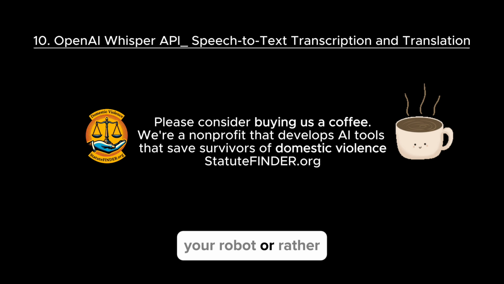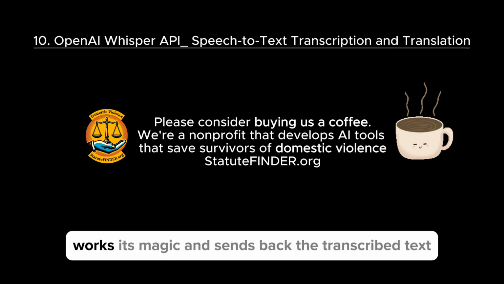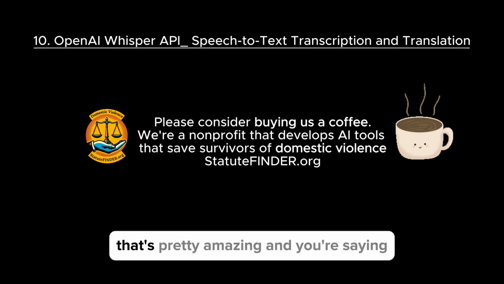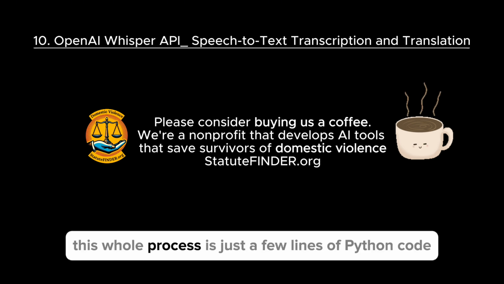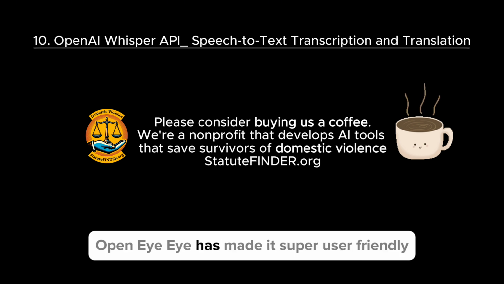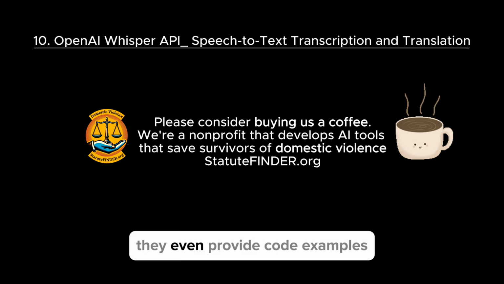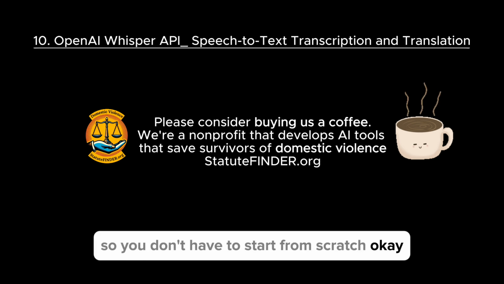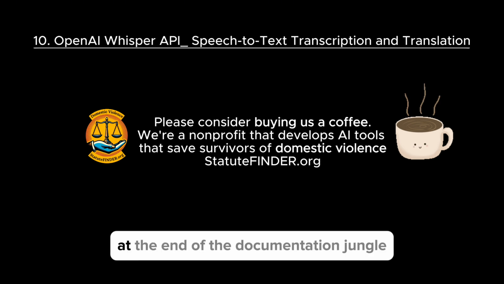Then your robot, or rather the OpenAI API, works its magic and sends back the transcribed text. You can print it to your console, save it to a file, or do whatever you want with it. That's pretty amazing. And you're saying this whole process is just a few lines of Python code. That's the beauty of it. OpenAI has made it super user-friendly. They even provide code examples for different scenarios so you don't have to start from scratch. Okay, I'm starting to see the light at the end of the documentation jungle.